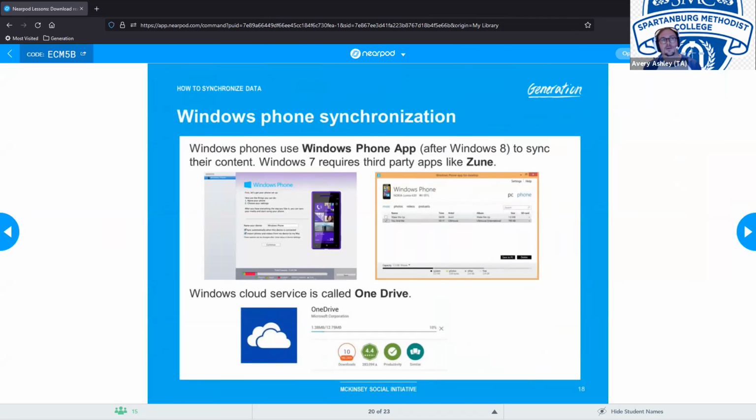All right. Windows Phone synchronization. Windows phones use the Windows Phone app after Windows 8 to sync their content. Windows 7 requires a third-party app like Zune.